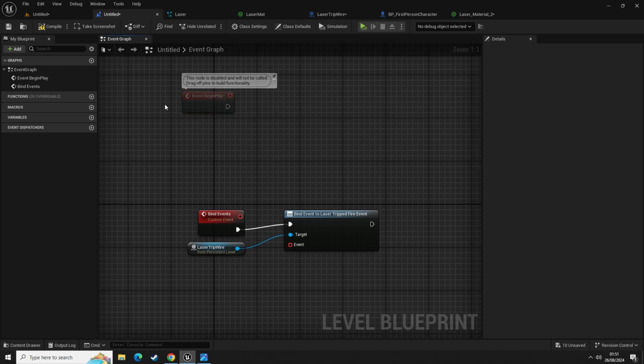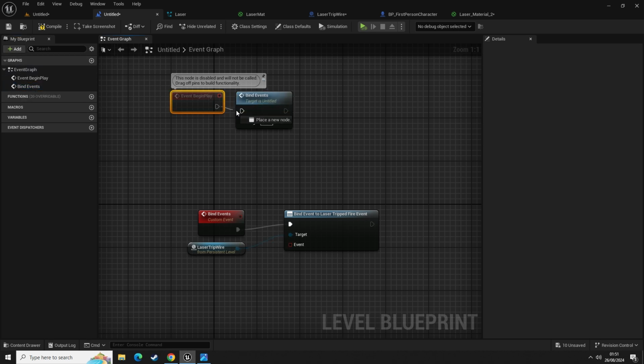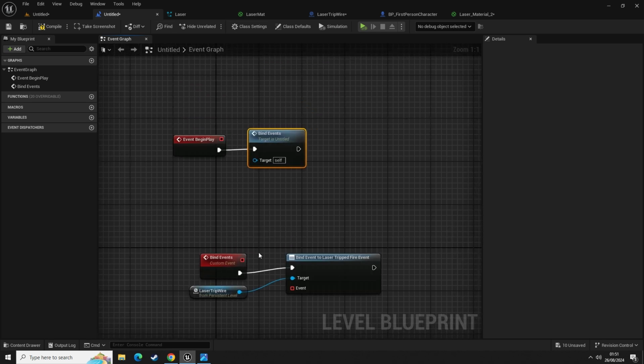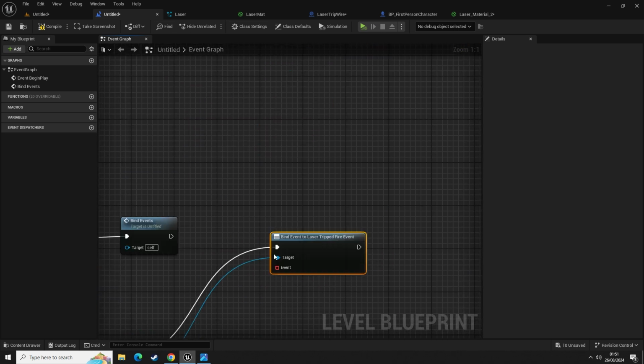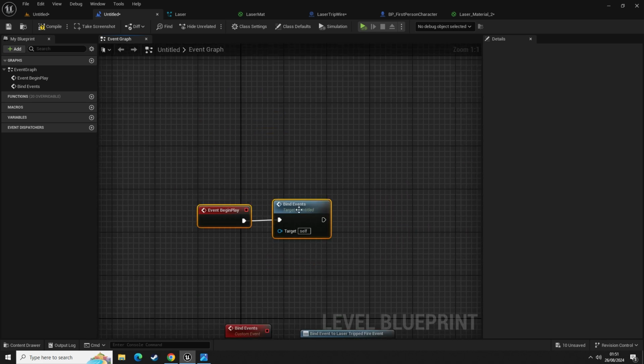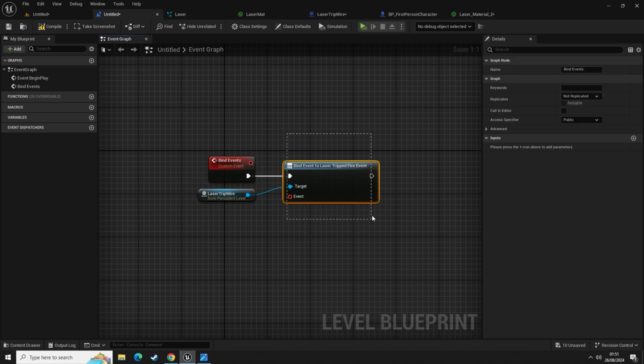Then in event begin play, you can create your custom event, bind events, you get the function of it in the event graphs, and then you can drop that there. So you don't have to have the code all the way up here and then big lines going everywhere. You can just do it like this. So this event begin play will call this event, and this will bind this event.